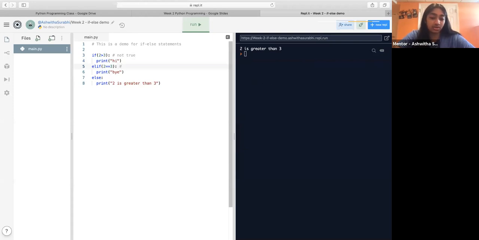2 is not equal to 3. So it's also gonna be not true. So that means it's gonna go to the next statement. And the next statement, there's no condition, right? It's basically just saying that if the first 2 are not true, it's gonna go to this statement. So it's gonna print out 2 is greater than 3. Does that make sense to everybody?